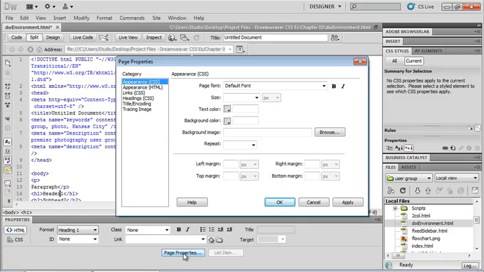And once it pops up, I have several different categories. I have Appearance CSS, I have Appearance HTML, I have links, heading, title, and tracing image. So when we add things to our appearance in our CSS file here, we're going to make our own CSS embedded in the page itself. But let's take a look at some of the options that we have.